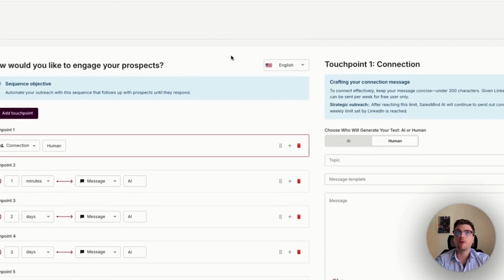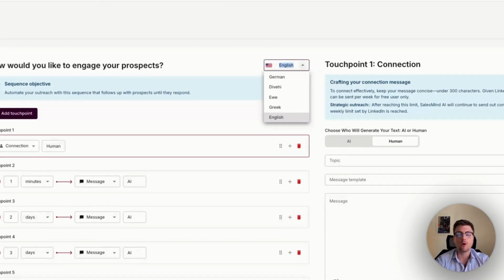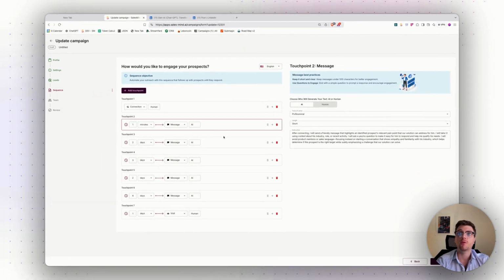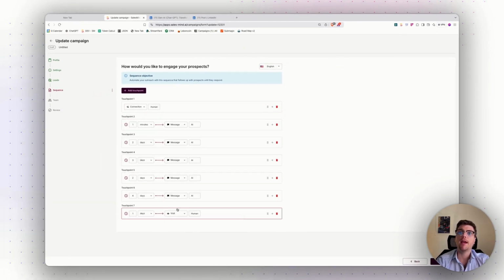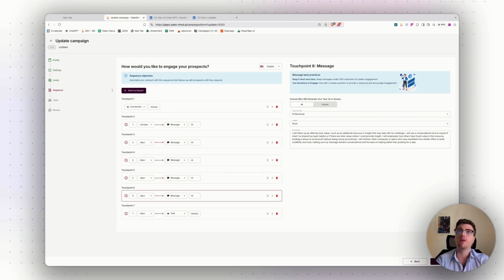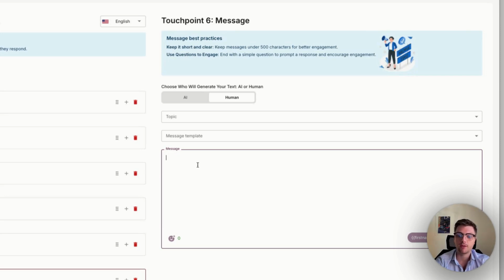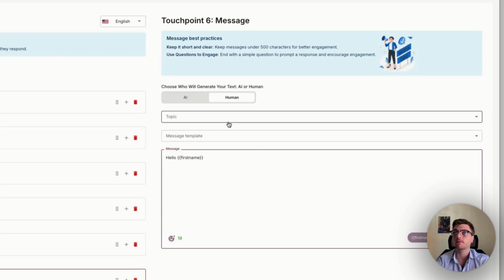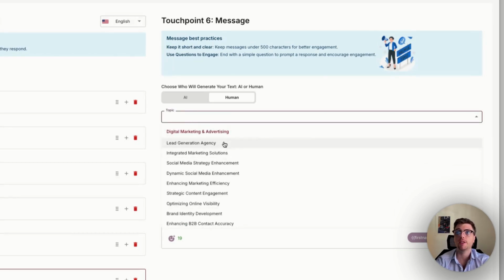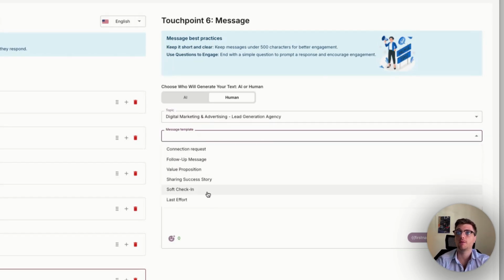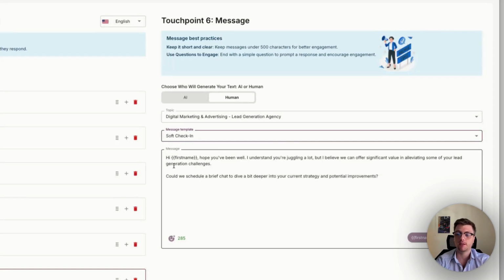Basically, on that screen now, you can select the language to enforce all the communication to be in one specific language. Here you have a few touch points. Each of them is customizable. And let's take the touch point 6. For example, here I can select either this is an AI message that will be done, or this is a human message. So if I want to define my own message, I can just go like that, hello, first name, and then the message will be sent this way. All right. I have a few templates that I can use if I'm a lead generation agency and I want a soft check-in. I simply select the template.